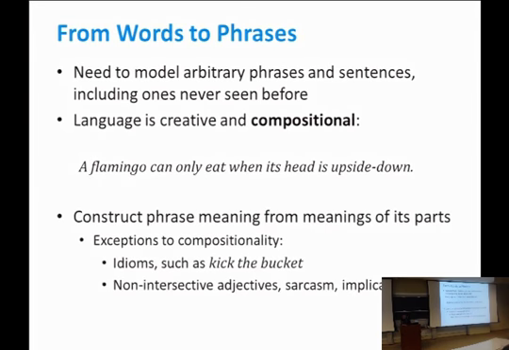Of course, there are exceptions to compositionality, say idioms or other potential phenomena. But by and large, a large part of language can be described compositionally. So we want our semantic theory to also be compositional for these cases.